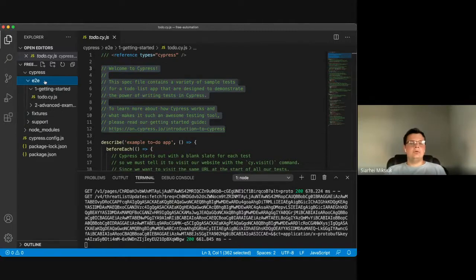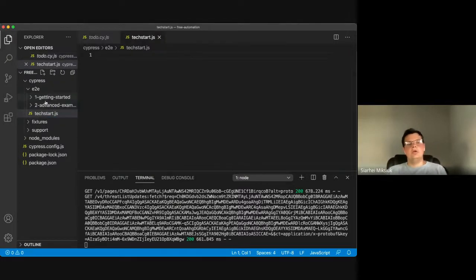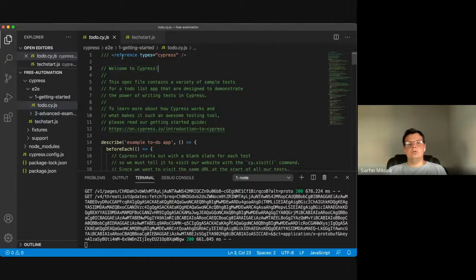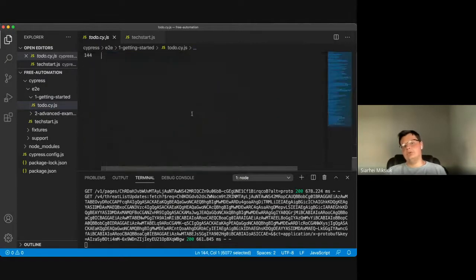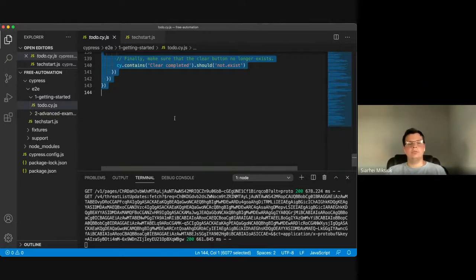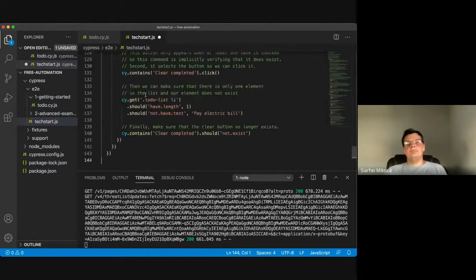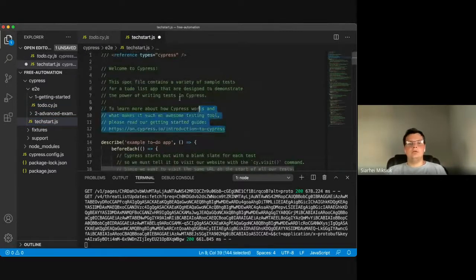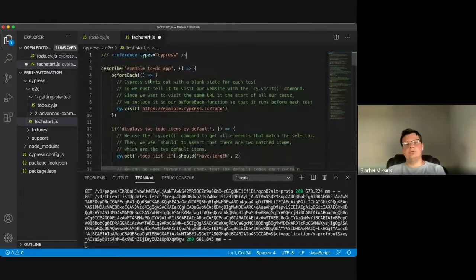So in end-to-end, I'm going to create a new file, page_start.js. That's fine. And I'll just copy some code from the example. That's why we need this example. We will copy some code from the example here, and we will remove everything we don't need.